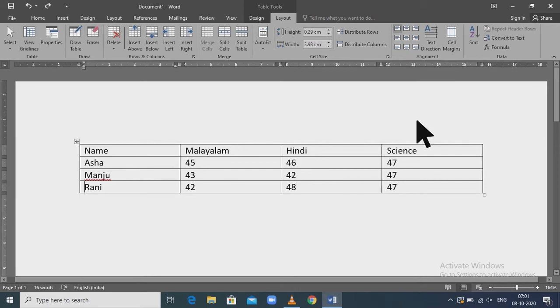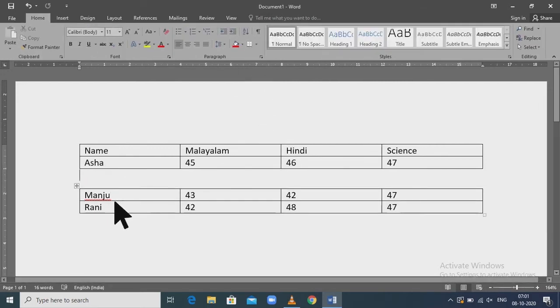Now I want to split this table into two. What should I do? I go to split, I click where I want and I go and click split. Automatically it becomes two tables. And coming back, Ctrl Z.